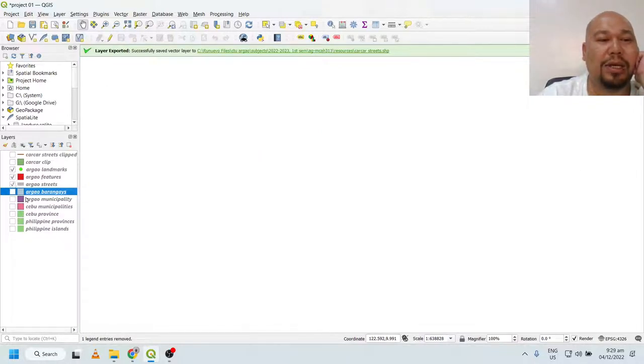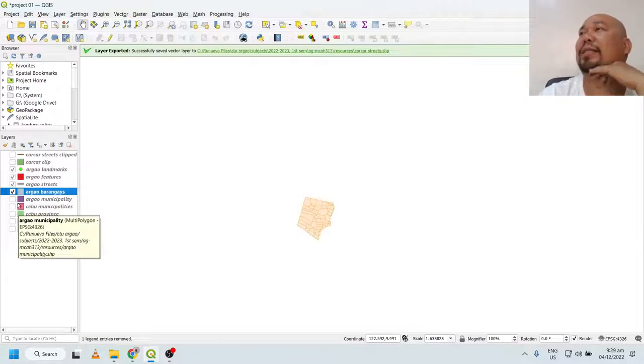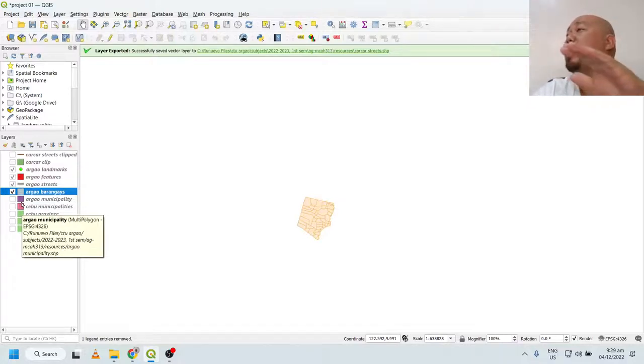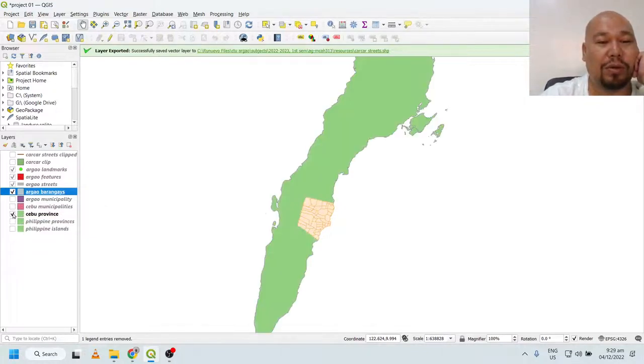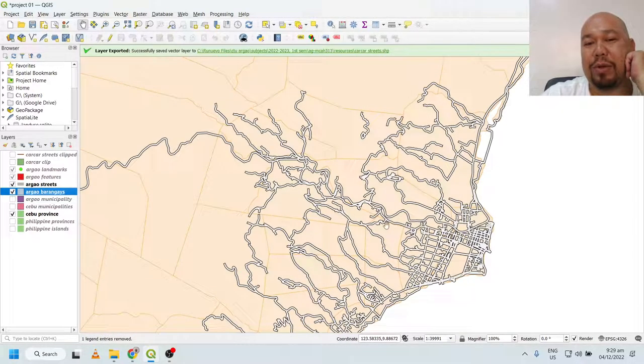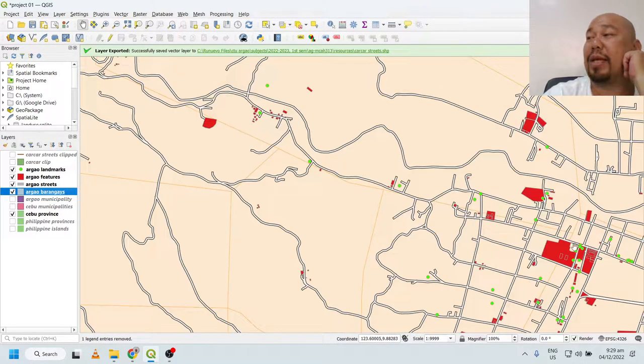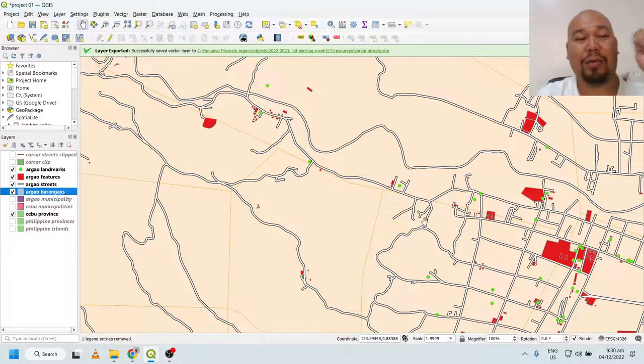Remember that step that we did where at a certain zoom level it disappears and then reappears? So we cannot see that one when zoomed out. Just like the streets, right now the streets show, and the landmarks and Argao features only appear when we zoom in closer. Do you remember that?